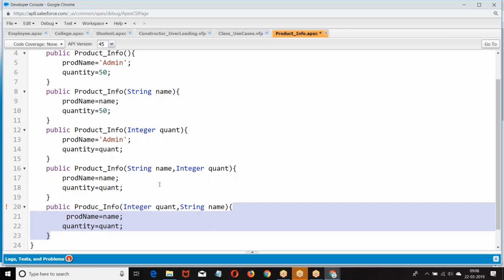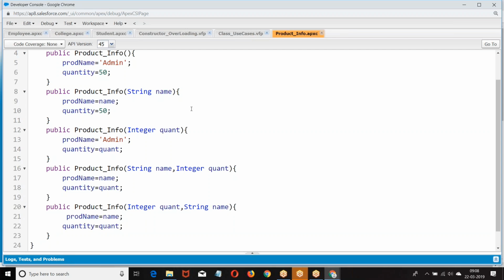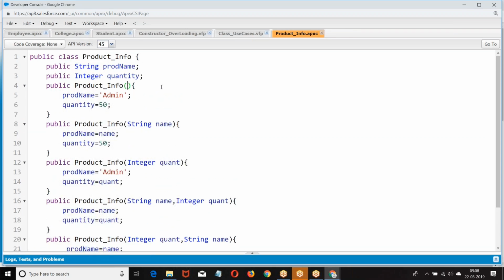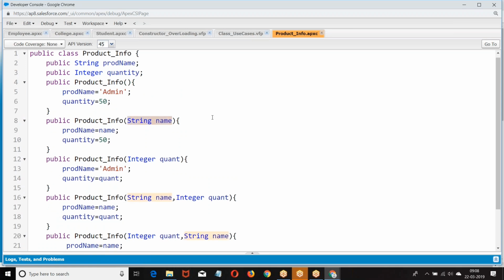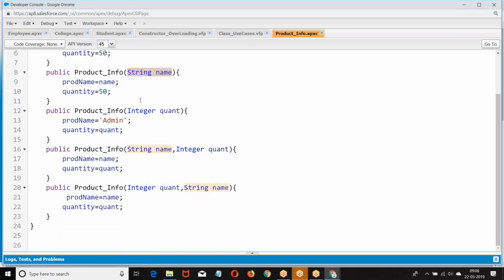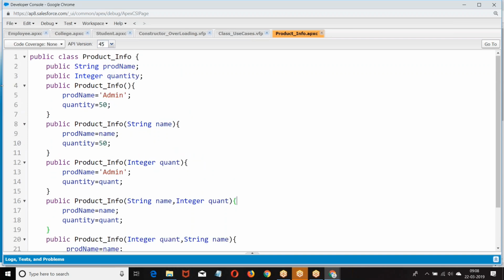If we define more than one constructor in the same class with a different number of parameters, 0 parameter, 1 parameter, or different type of parameter. Number of parameters 1, number of parameters 1, but type of parameter is string, integer. Number of parameters are 2, type of parameters are integer and string, but the order is string followed by integer, integer followed by string. Then we are going to call it constructor overloading.